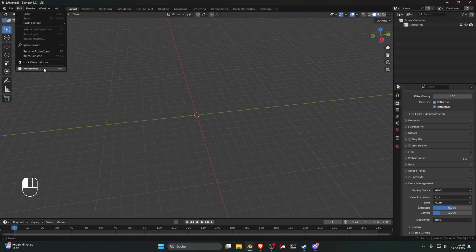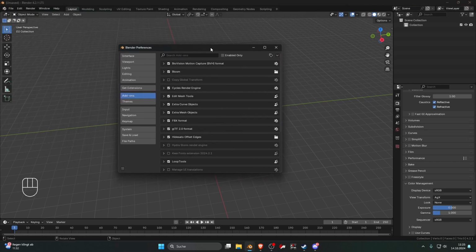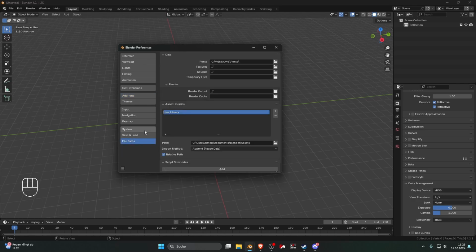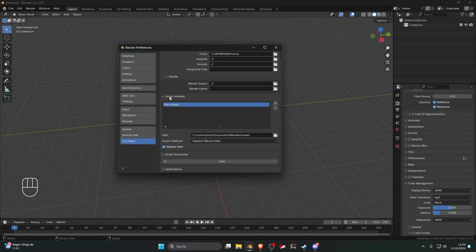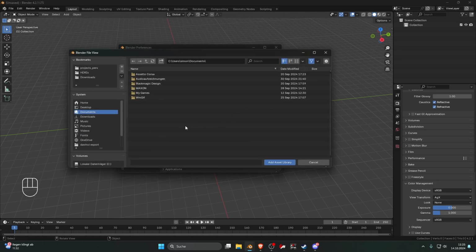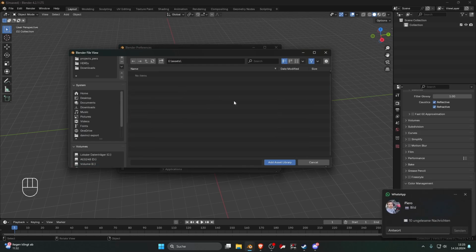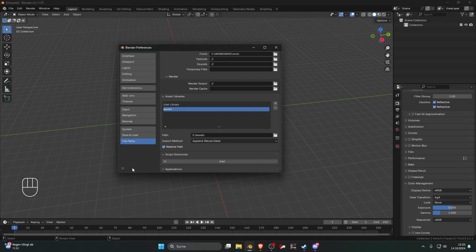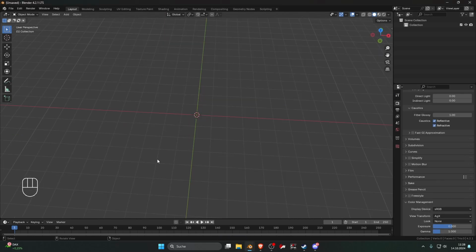You go to edit, preferences. Then there's file paths. Click on it. And under asset libraries, you can click on the plus and add a folder where you stored your asset. And then here, save presets, because if Blender would crash without saving, you would need to do this again.